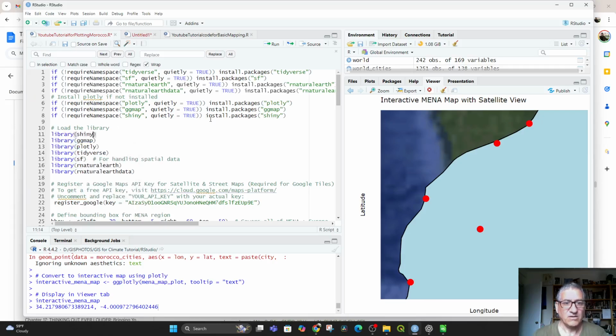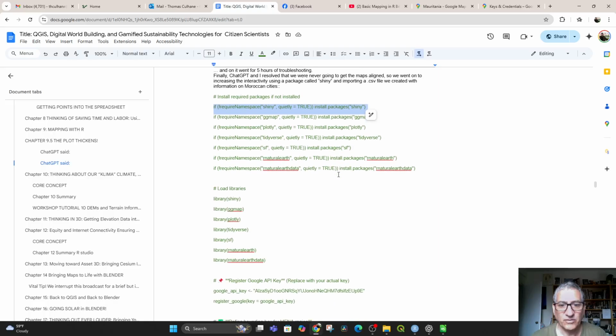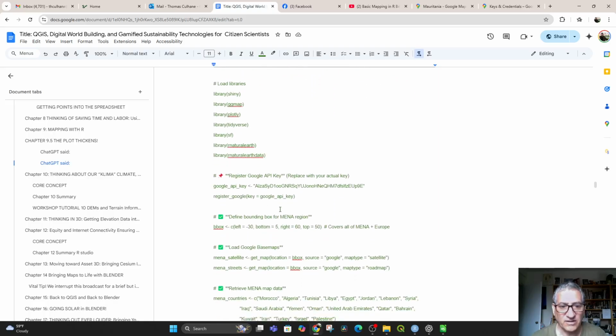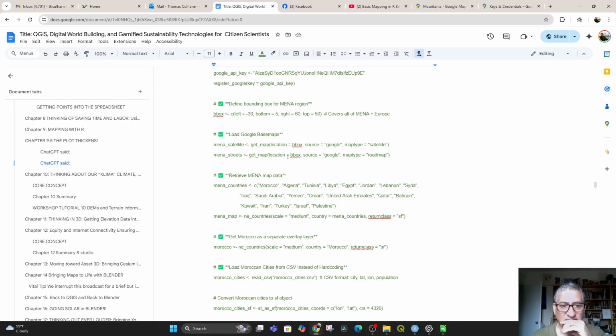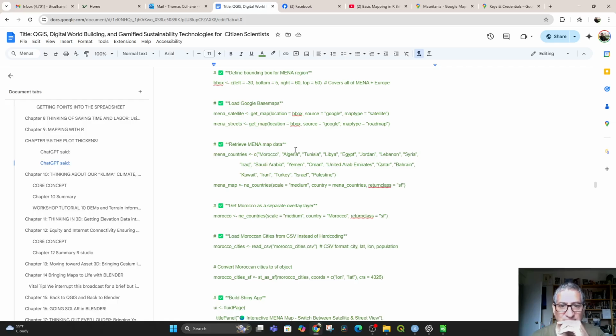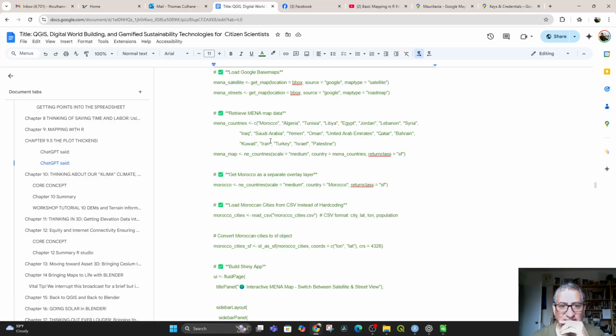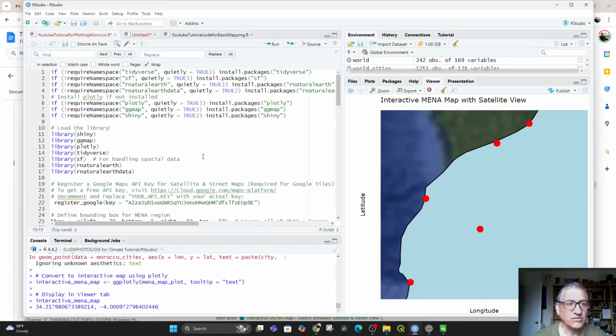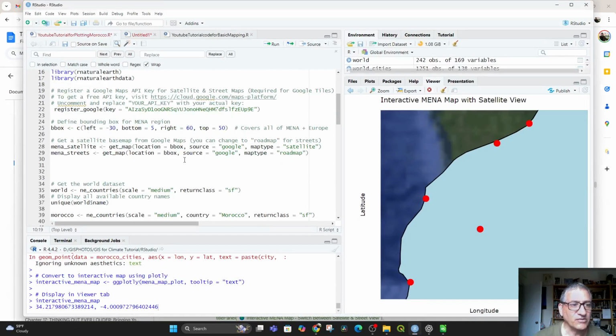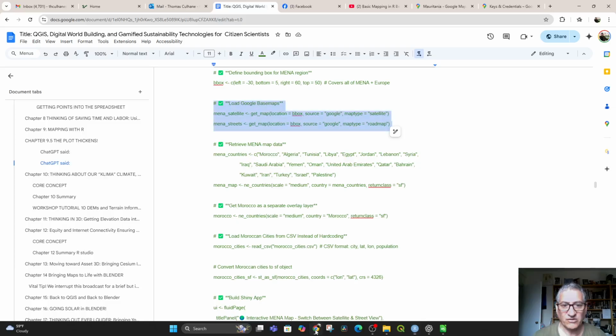There it is. Alright, and then in addition to putting in Shiny, which we have in there, we've got the Google thing, so we're okay there. We defined a bounding box. We loaded our Google base maps. We retrieved the data. Did we do that? Loading Google base maps. Let's try this and see. Roadmap. Okay, so we have that. That's the same thing, so that's good.